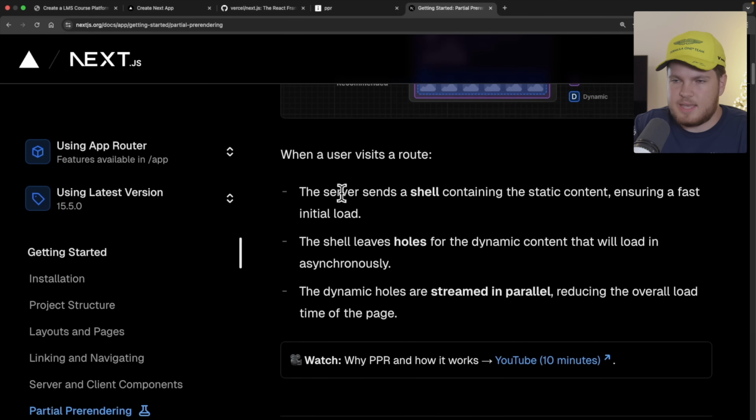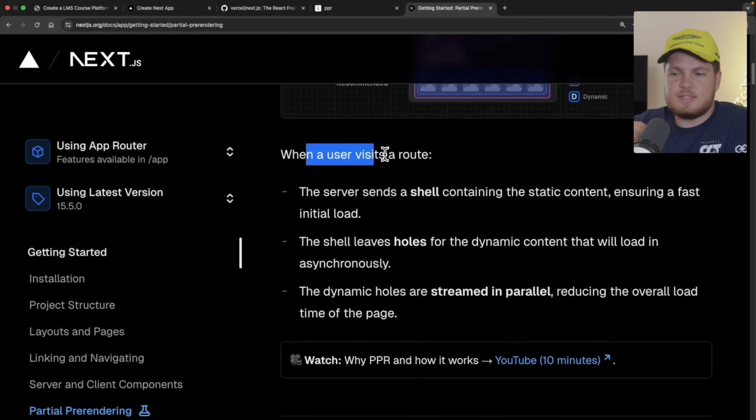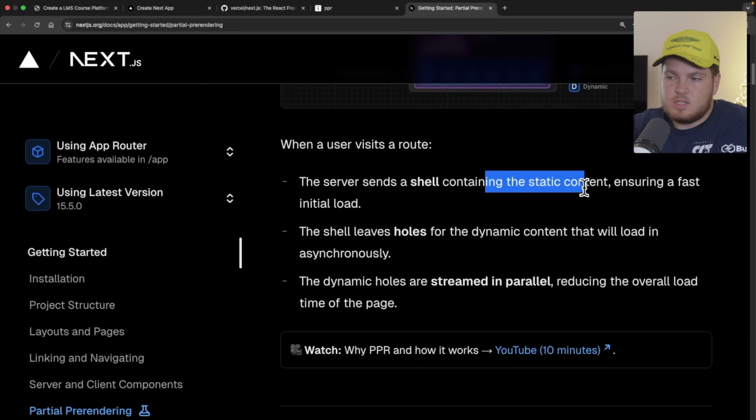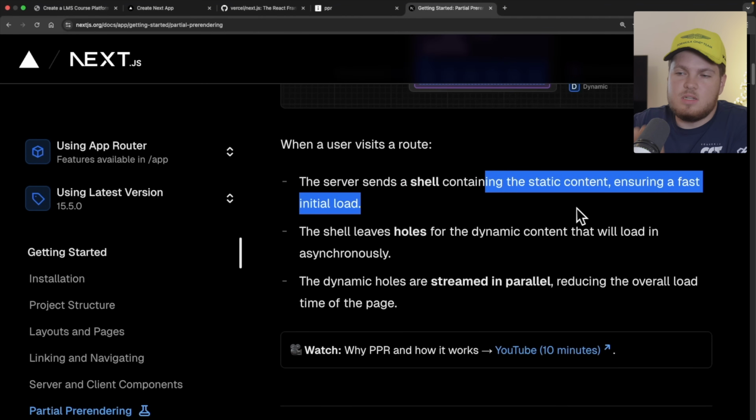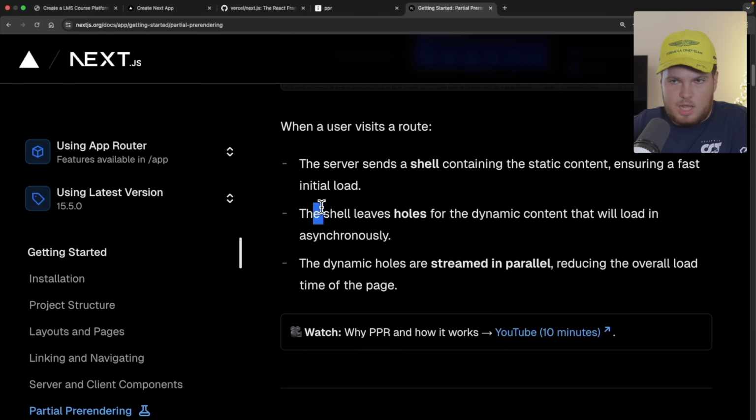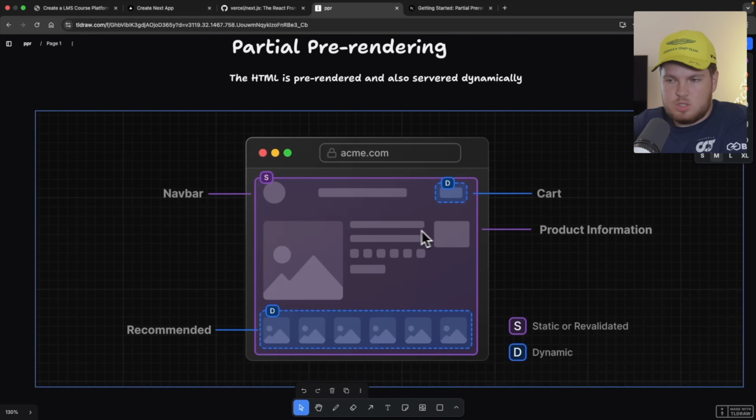So if we go back to the docs and scroll a bit to the bottom, then we will find this section. So when a user visits a route, the server sends a shell containing the static content, ensuring a fast initial load. So this is this violet section. It's served instantly, and that's because it's pre-rendered on the server as static content. Then as a next step, the shell, this means the static shell, leaves empty spots for the dynamic content that will load in asynchronously.